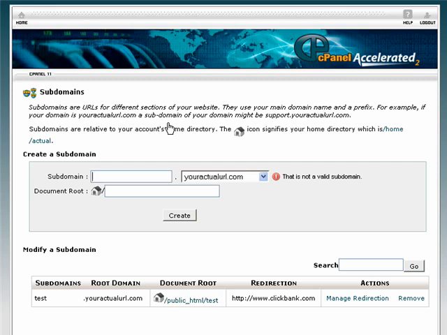Now, in many ways, a subdomain can be treated as a different domain name altogether. And in fact, as far as search engines are concerned, they usually treat subdomains as a new domain name. Now, there are a few reasons you may want to use subdomains instead of subfolders. The first is to create different portions of your website that focus on different aspects.